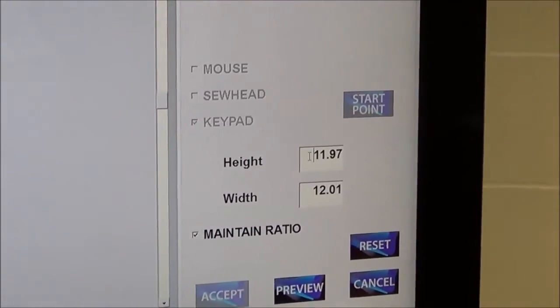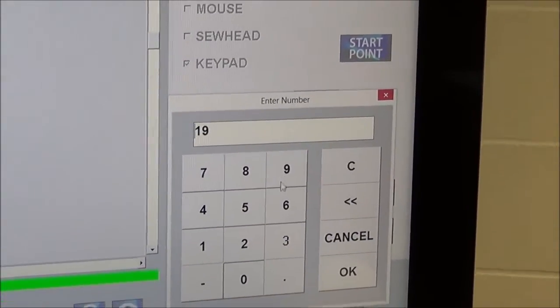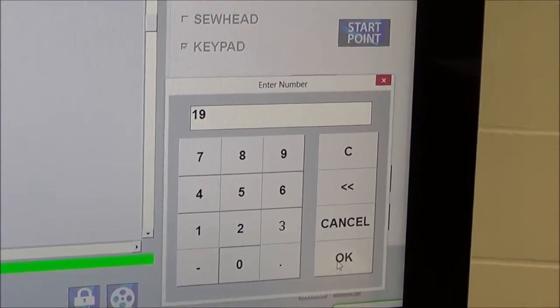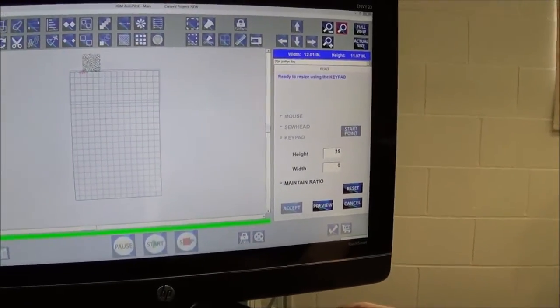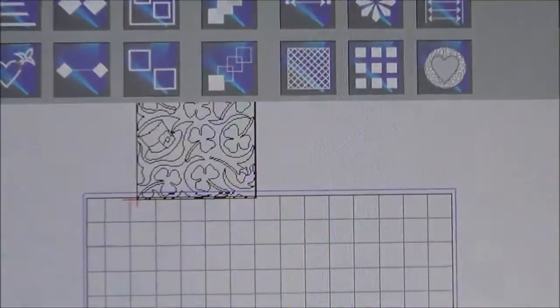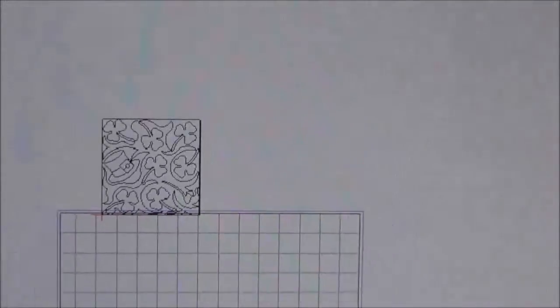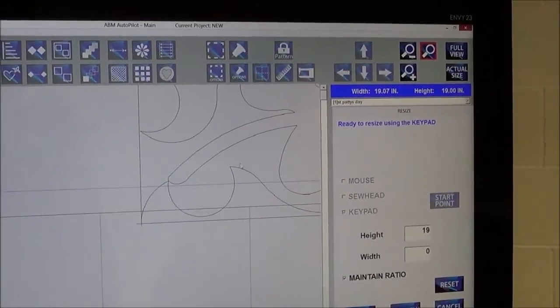It's already selected, so I don't have to change that, and then change this to 19 inches because I know that it'll look nice as a large size pattern, and I'll be able to fit that into my quilt zone. When I hit OK, an option comes up here to preview it, and then on the screen I'll see it enlarge. And if I want to see what it would look like on my actual quilt top, just go to actual size in the upper right corner, and there it is.